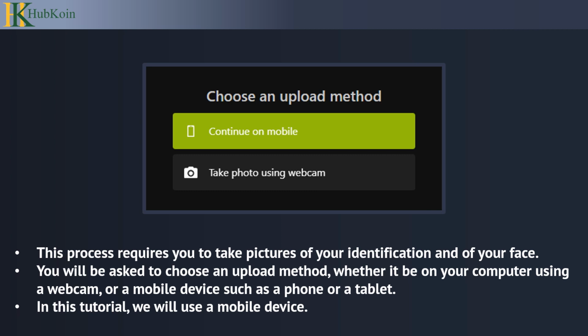This process requires you to take pictures of your identification and of your face. You will be asked to choose an upload method, whether it be on your computer using a webcam or a mobile device such as a phone or a tablet. In this tutorial, we will use a mobile device.